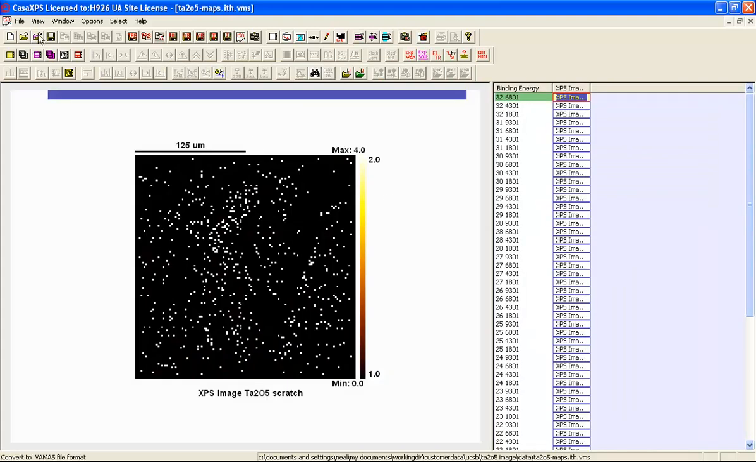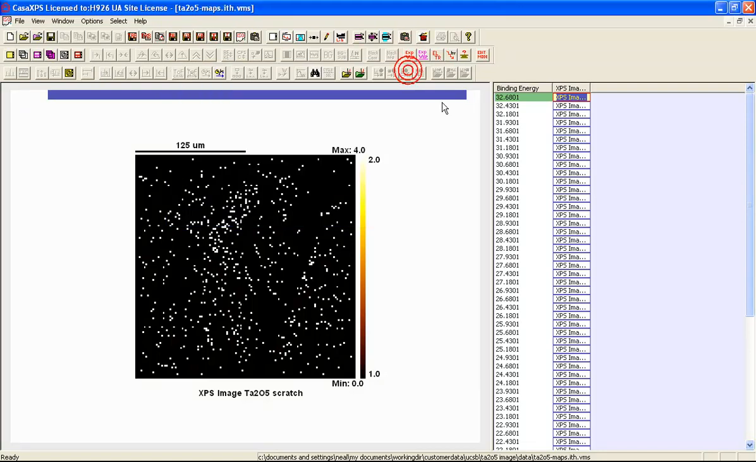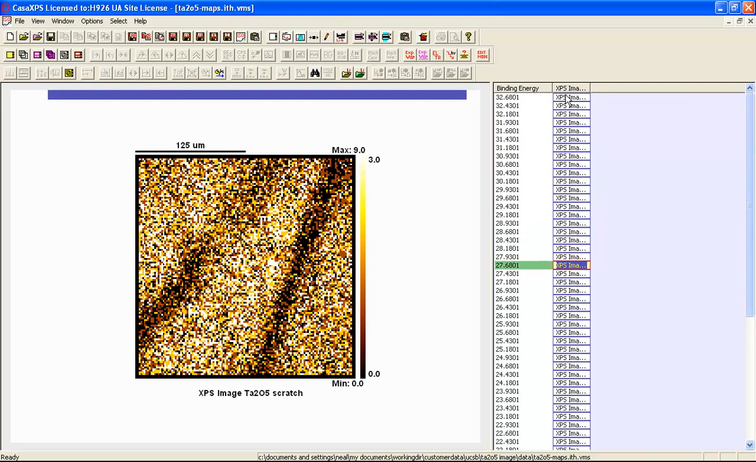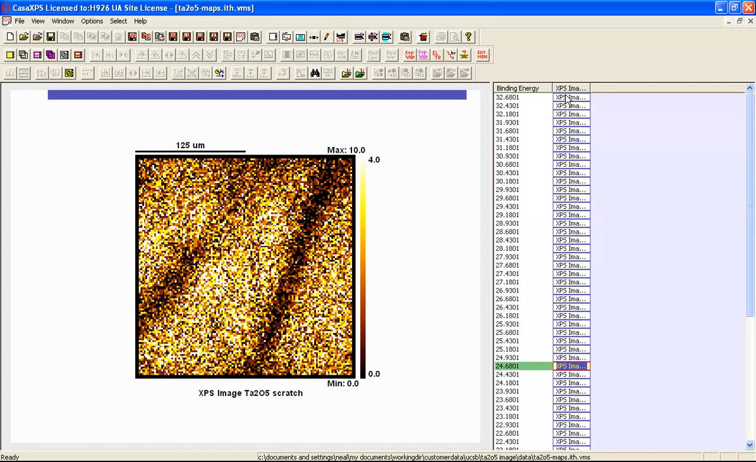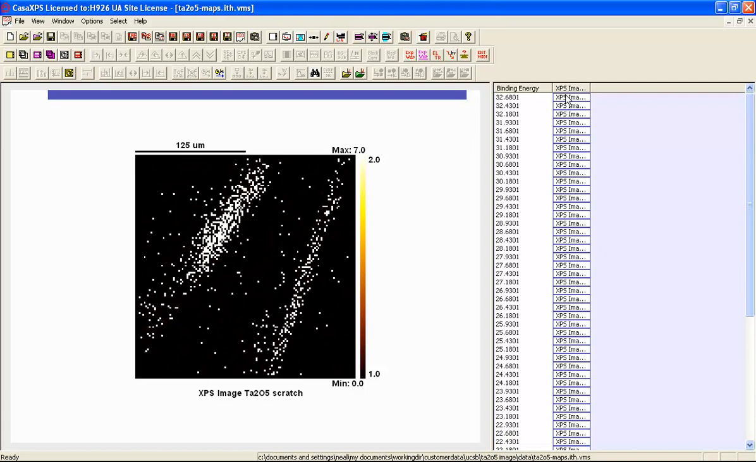Once the data have been processed, a VAMAS file is created, as we can see here, and then that VAMAS file is opened and we see the images, and the experimental variable will be the energy for each image. So if we step down this list here, we're looking at the images that are formed at different binding energies. So we can see the oxide and then the metallic tantalum.